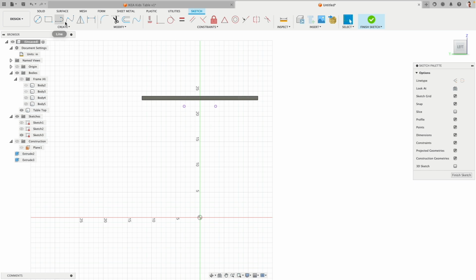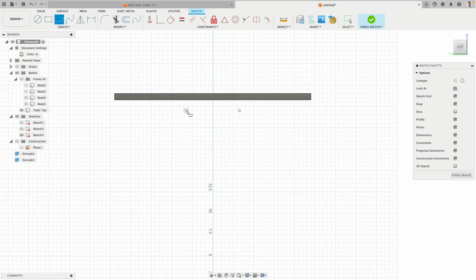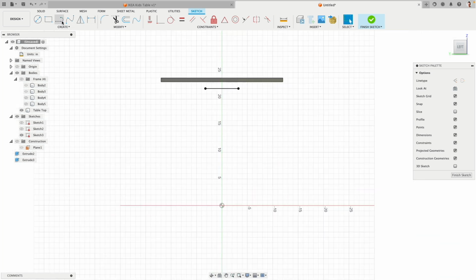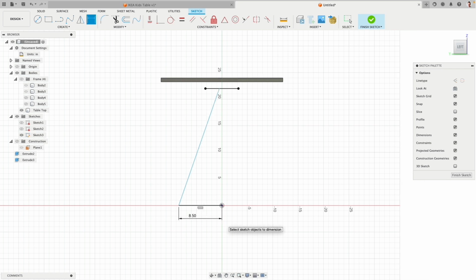What can I do with this now? I can, for example, draw first a line. I'm going to block out now my leg. I'm doing this a little bit fast. There, and I draw a line there, and okay. Then this line should be horizontal. This line is actually 8.5 inches.